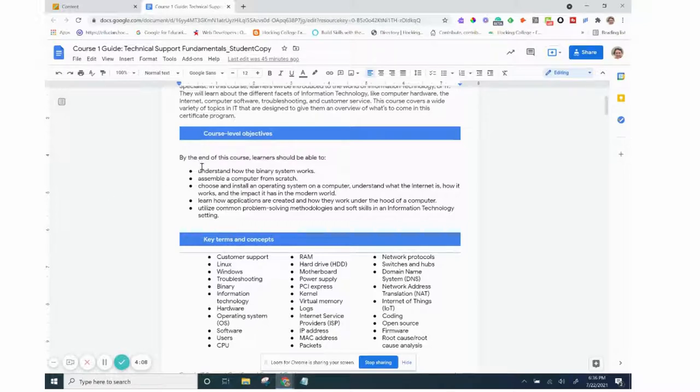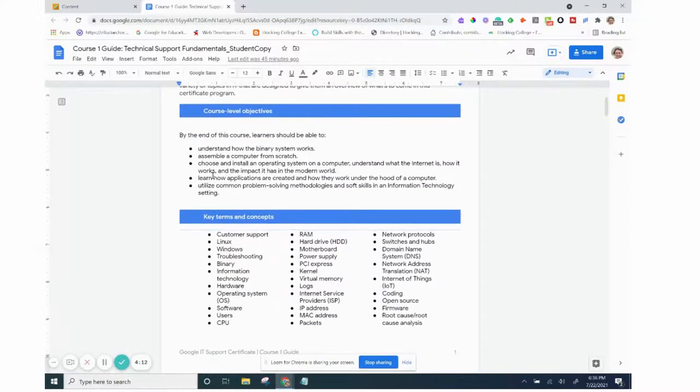For this course level, it's Technical Support Fundamentals. These are the objectives: understand how the binary system works, assemble a computer from scratch. If you don't have a computer to disassemble and reassemble, that's fine. What I ask is for you to have something mechanical. It can be a toaster, a remote, an old phone, anything really that's not going to hurt you.